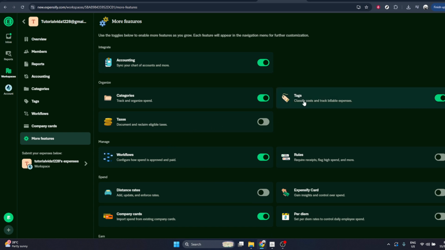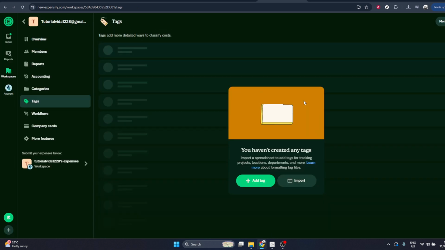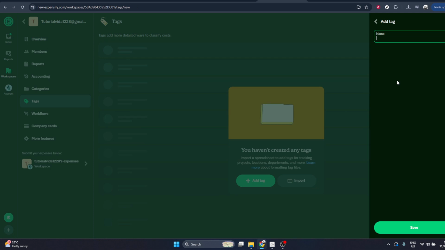With tags turned on, you should now see a tags option appear in this same area. Click on tags to open the tag management page for your workspace. This is where you can view all existing tags and create new ones. On the tags page, look for a button or link that says add tag. Click on add tag to start creating a new tag.